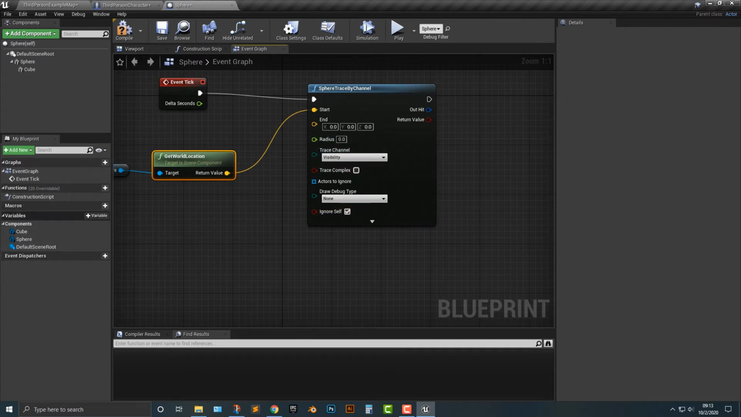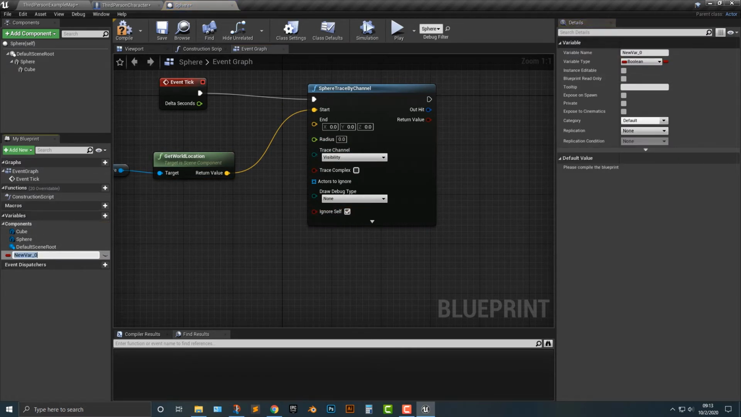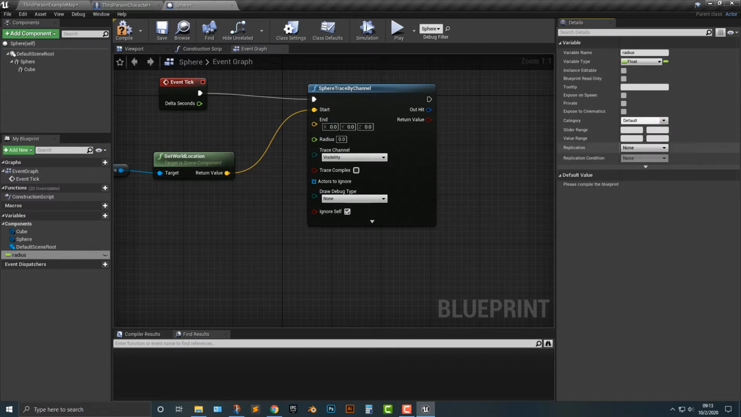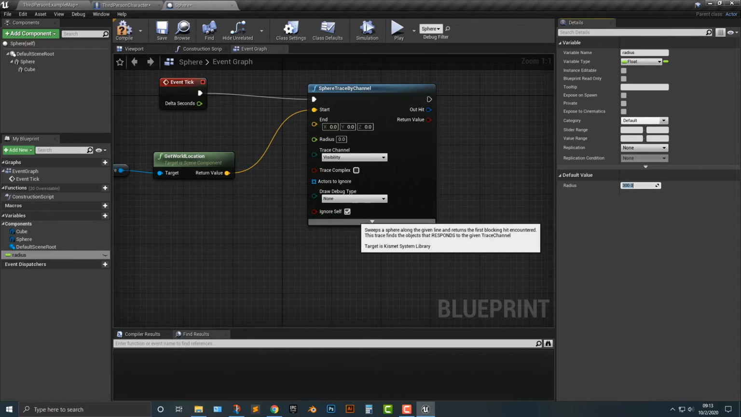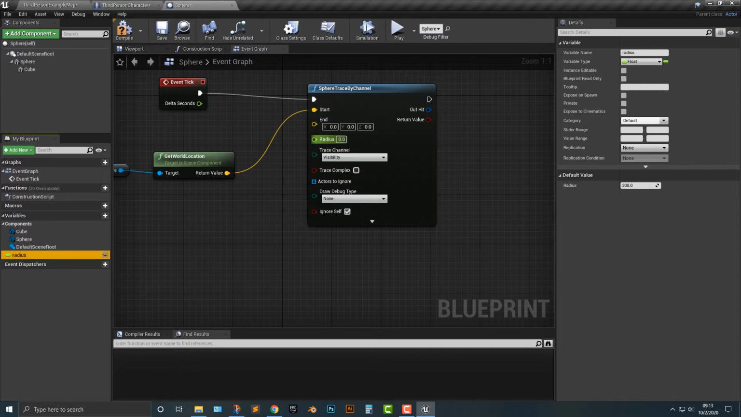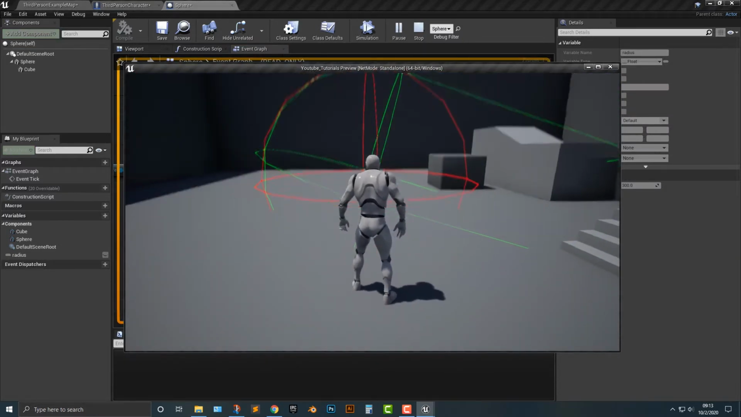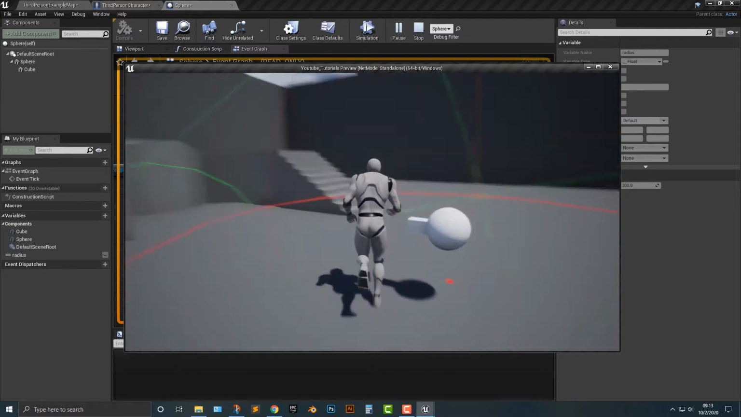So what I'm going to do is create a variable here, and we'll call this radius. Make it of type float. Just like so. Compile it and maybe make it 200. Actually, 300. Okay, we'll make it 300 and drop that in here. So now we have basically 300, and we can do one frame. And if we do that here, we basically have this sphere here, and then once we enter it, it's going to do something.